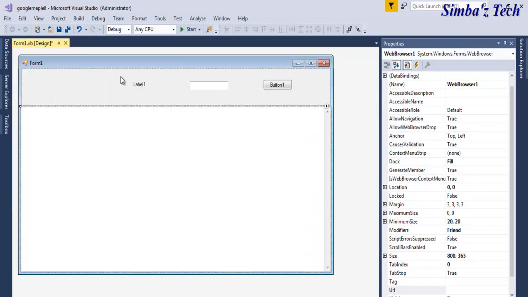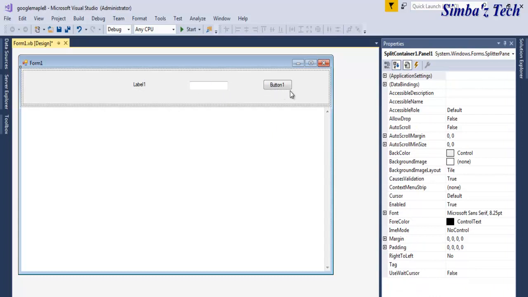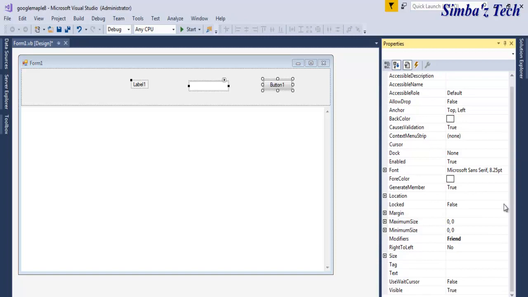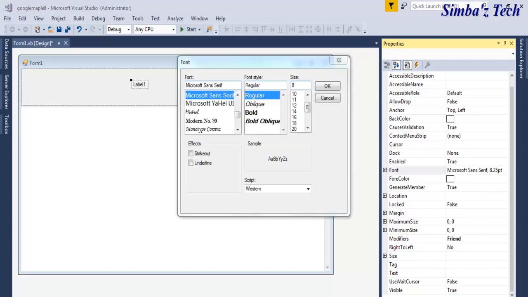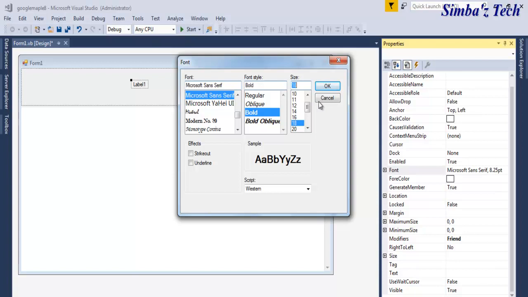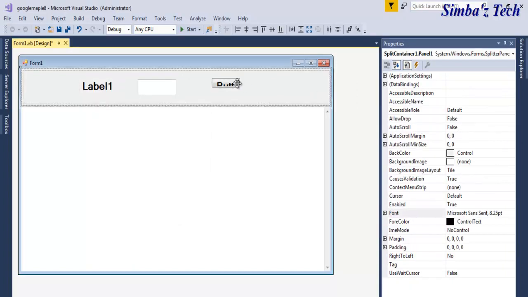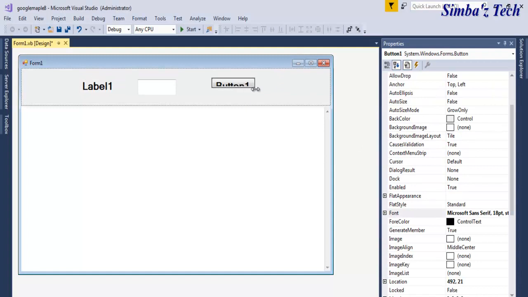So you need to enhance label, text box, and button. So go into font and increase the size. So now we're gonna make the font bold and maybe 18 and press OK. So now I'm going to enhance the looks of the interface, make it a bit wider.